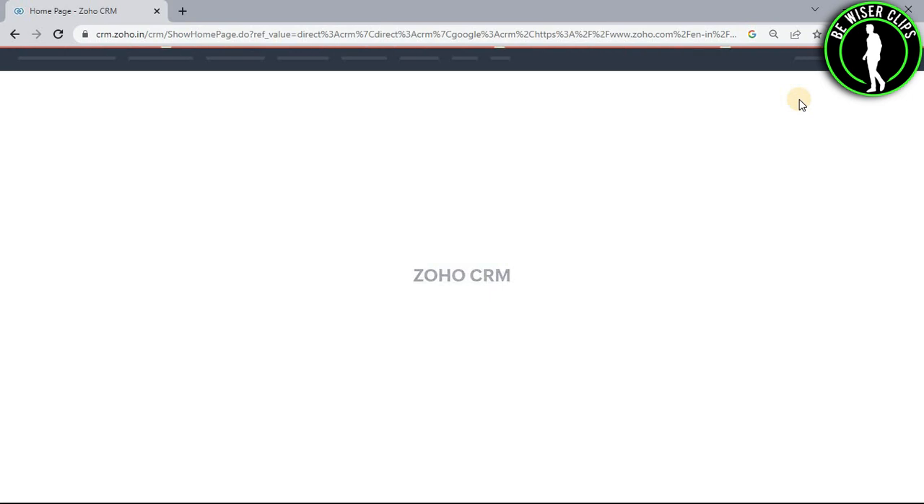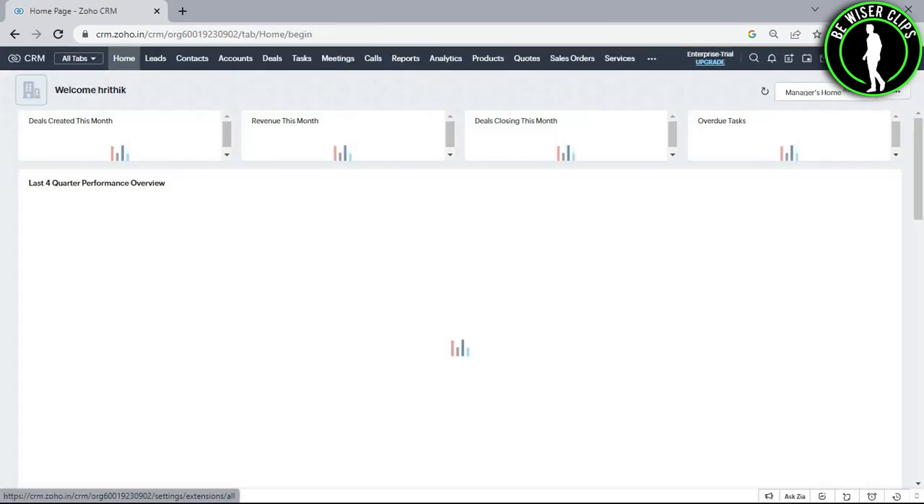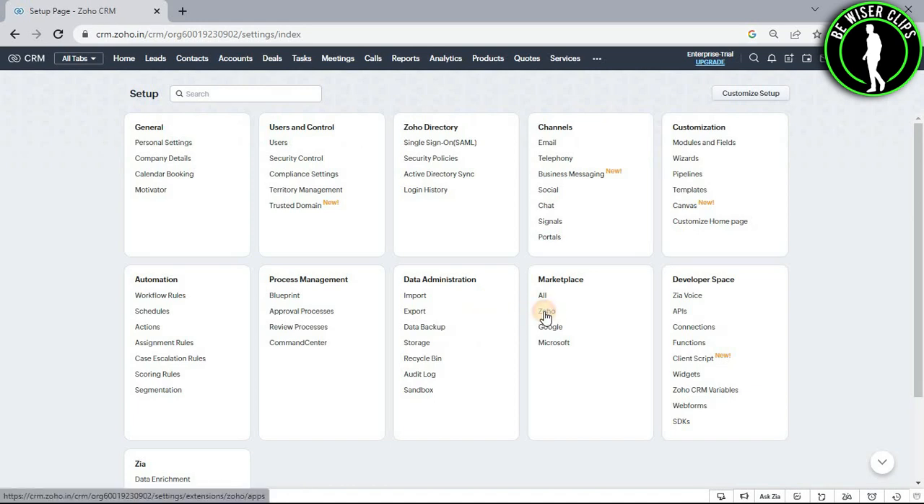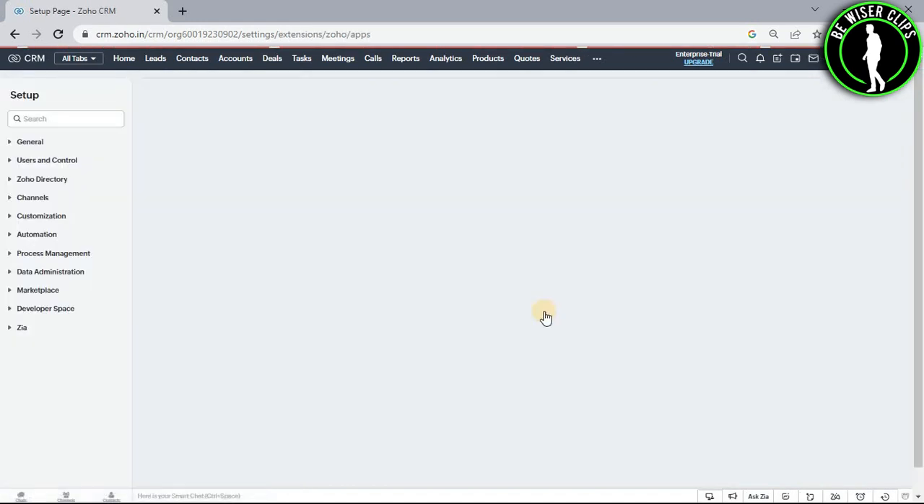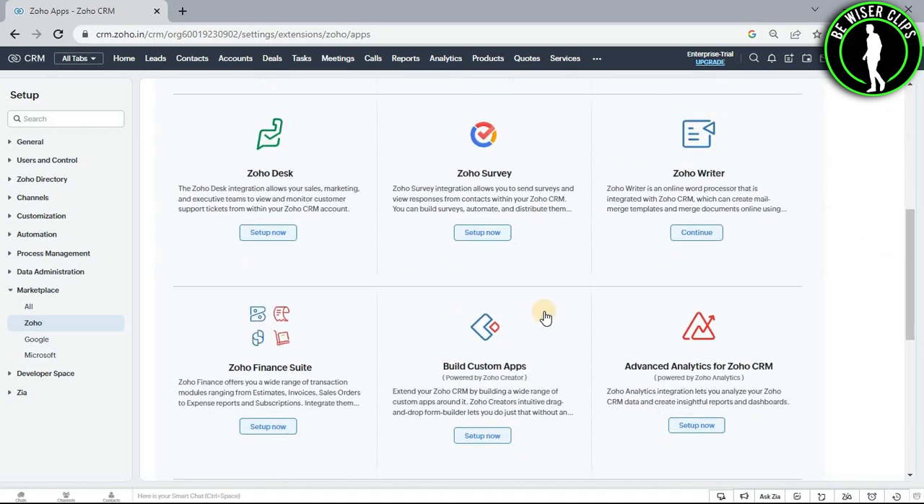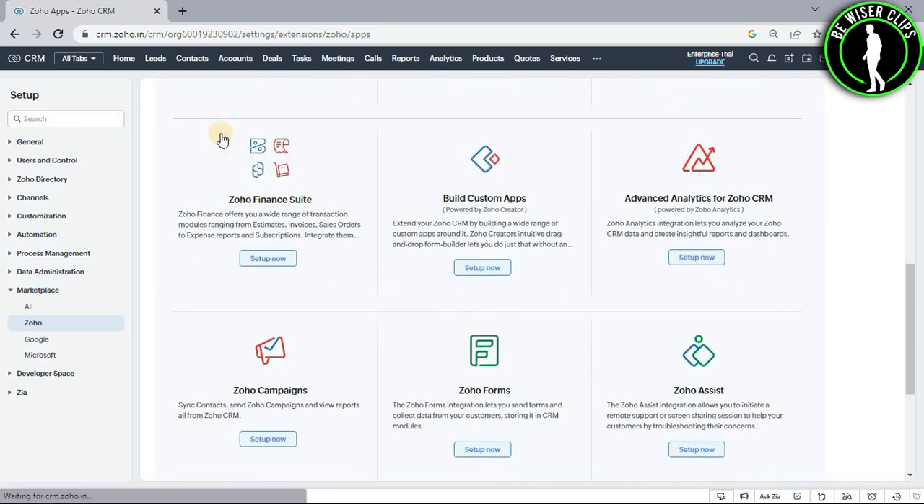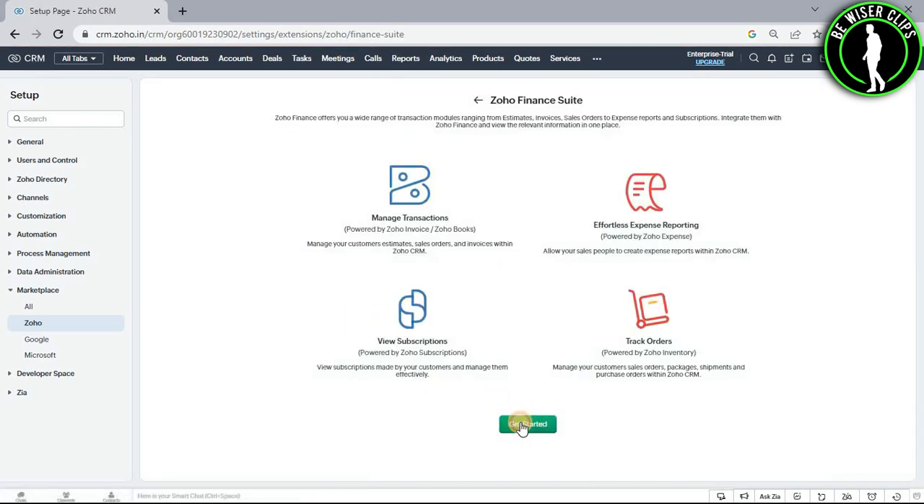Now after coming on the homepage, you guys will have to select this settings icon right here. Now go with this Zoho option right here. And after scrolling down a little bit, you guys can see this Zoho Finance Suite section right here. Now select its Setup Now button. Now go with this Get Started button.